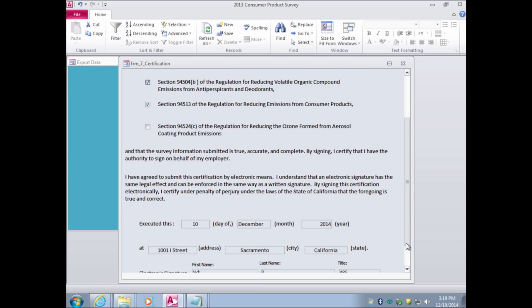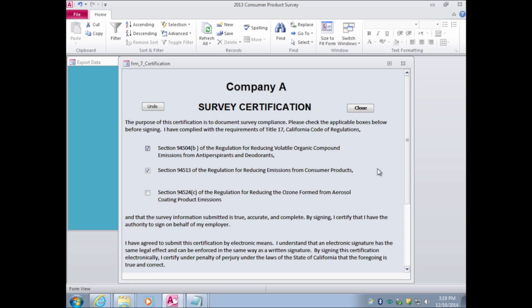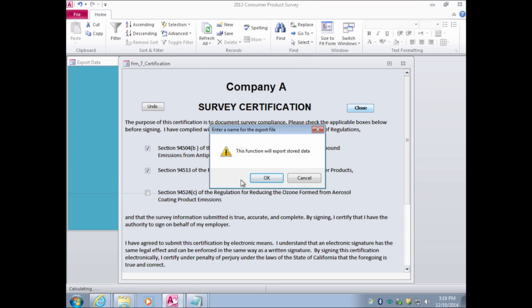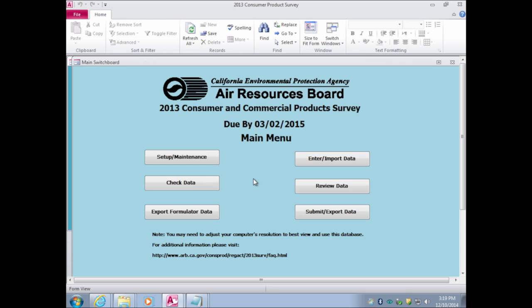The next dialog box will prompt the user to save the CSV files. CSV files for the responsible party, formulator, product, and ingredients information will then be saved to your computer for future upload. The final CSV files, including the certification, can be submitted to ARB beginning January 1st, 2015. Module number 10 will cover the upload data process to ARB.